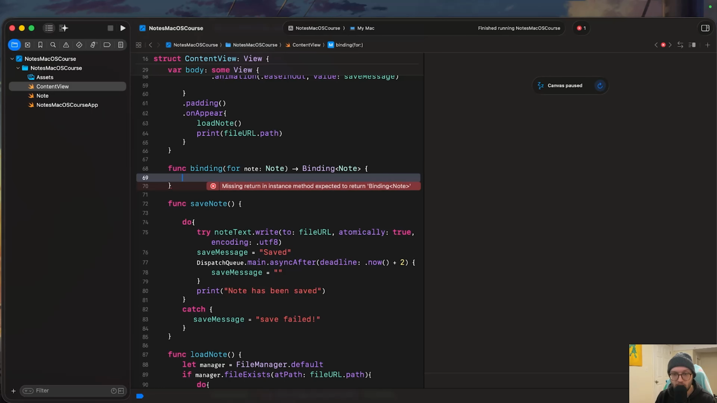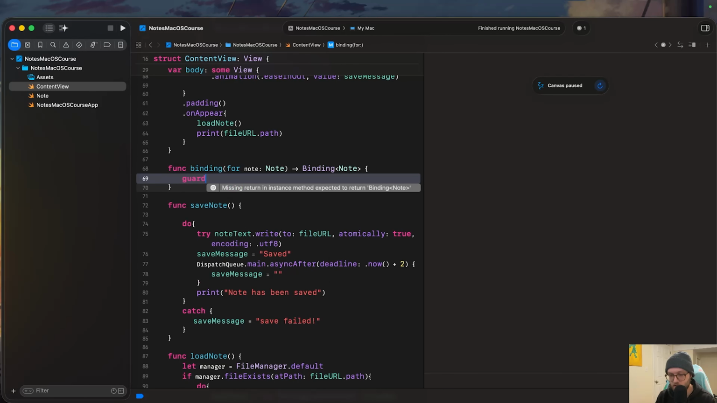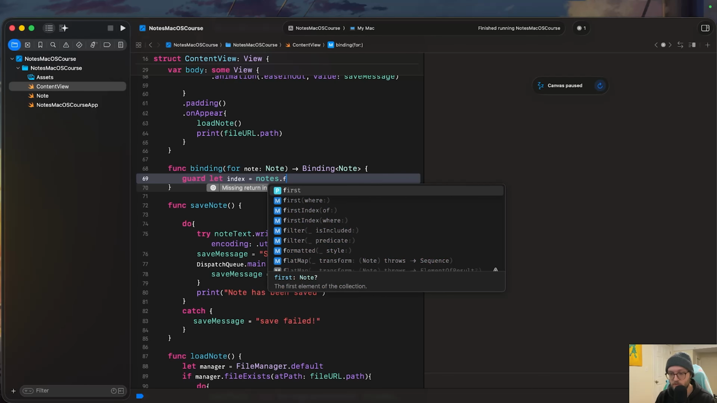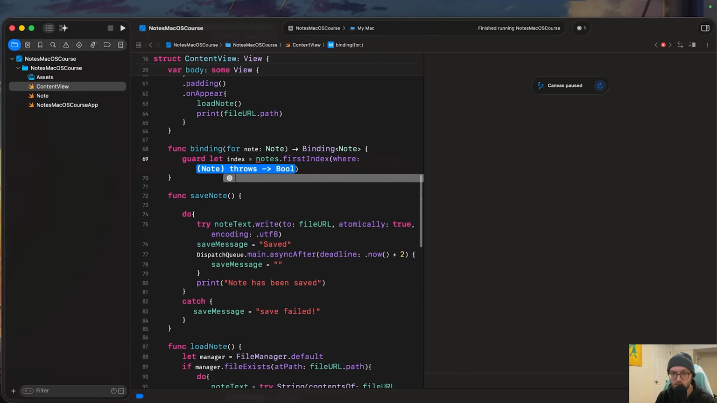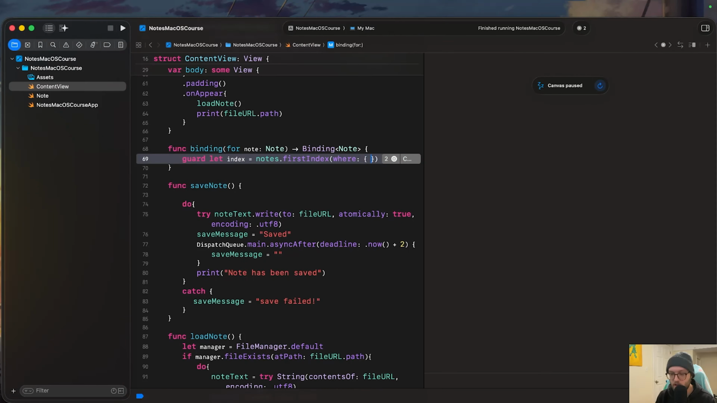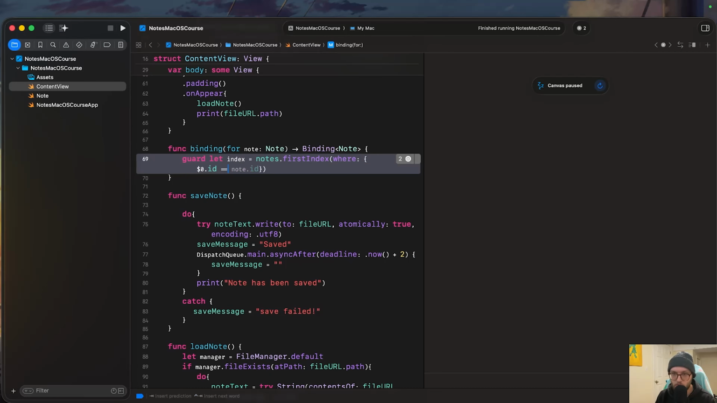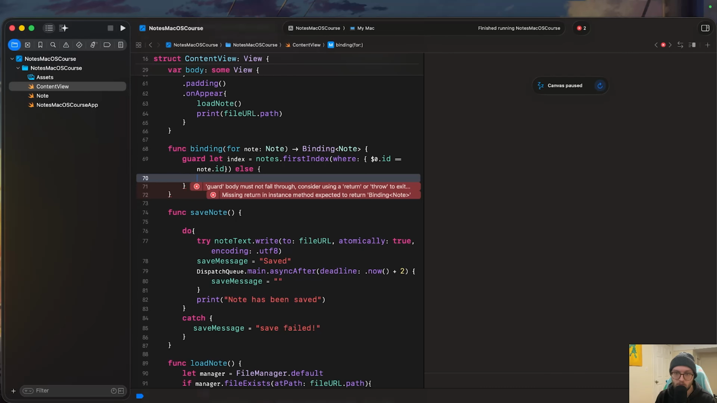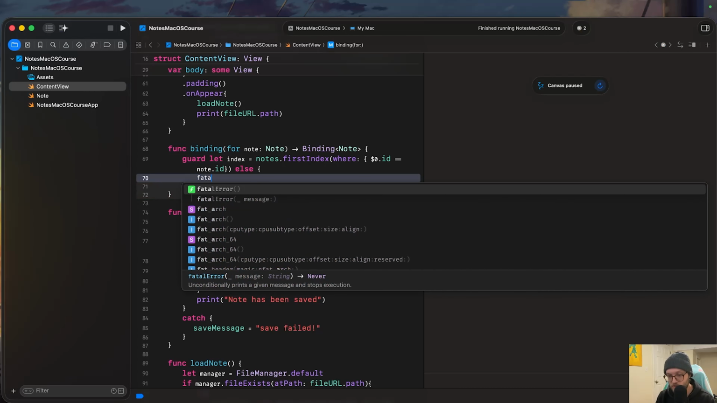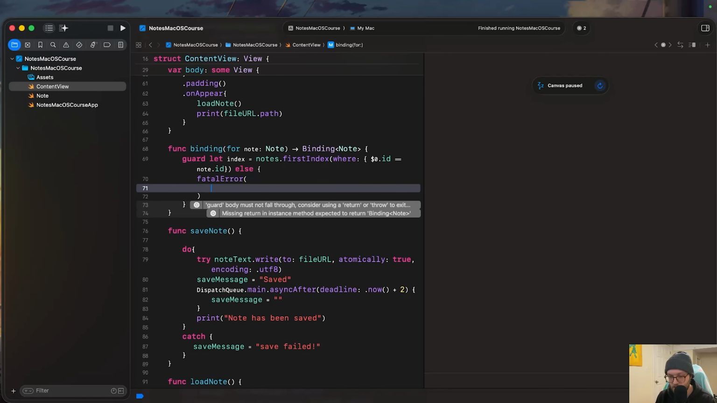So again, we want to find the index of the note with that exact same ID. We're going to do a guard let for that. We're going to have our index equal the notes.firstIndex. We're going to then choose the where because we want to access its location. Within the where, we're actually going to add a brace, and we're going to do our $0.id double equals the note.id. We'll then include an else. So if the note can't be found, this should never happen, but we'll actually force a crash with a fatal error and a note not found.